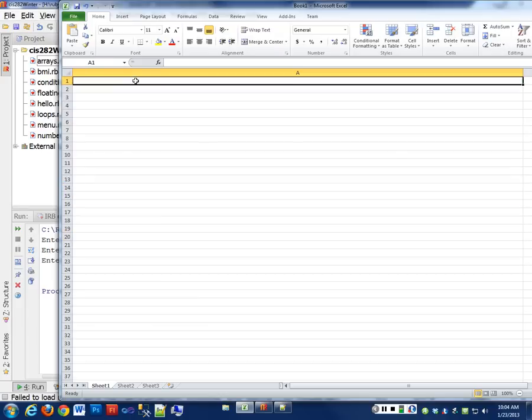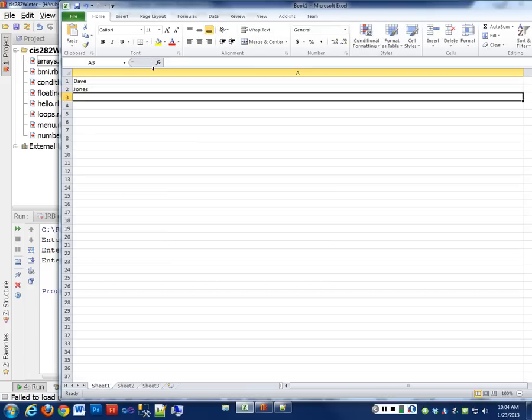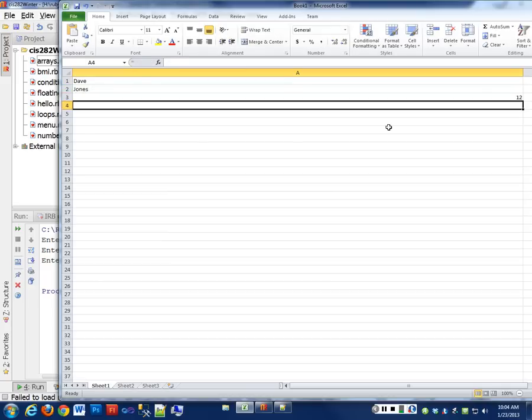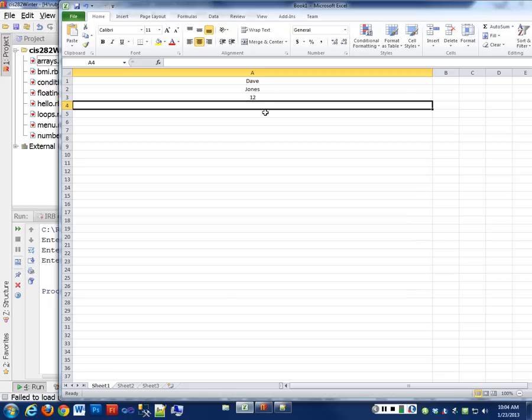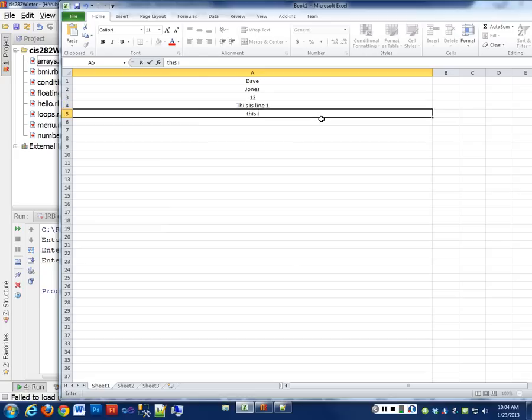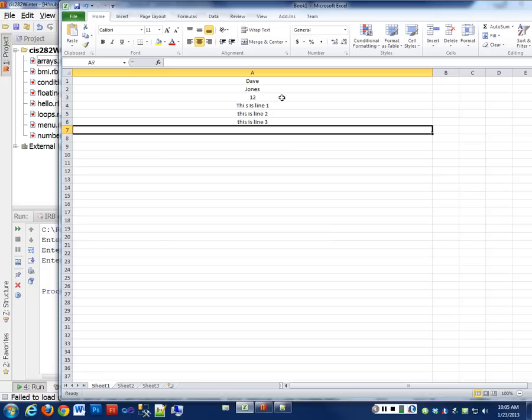So inside of this, I can put anything I want. I can put Dave, I can put Jones, I can put the number 12. It puts it over here. Let's put them all center so you can see that. I can put this is line 1, this is line 2, this is line 3, and so these are a way of storing data in a cell position, and then later on I can reference that.